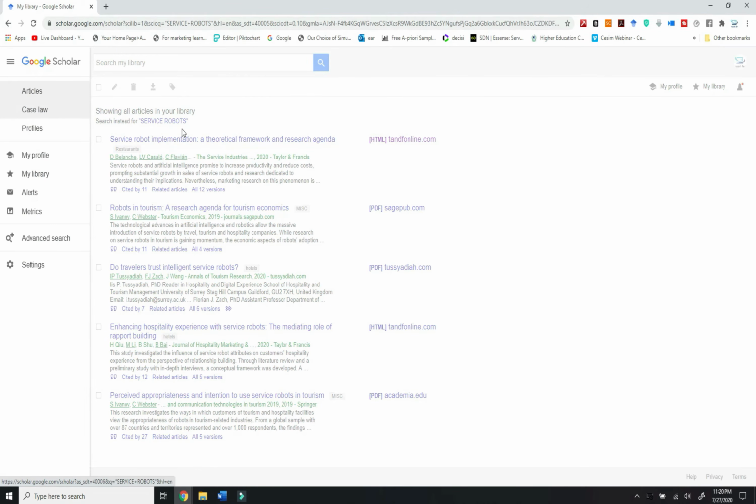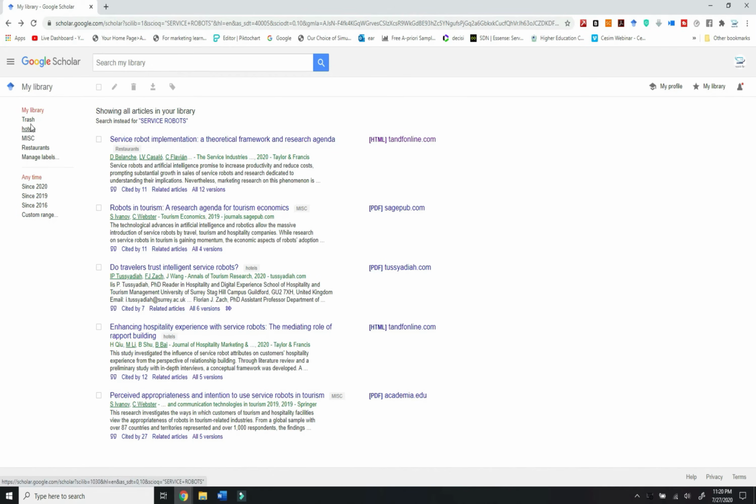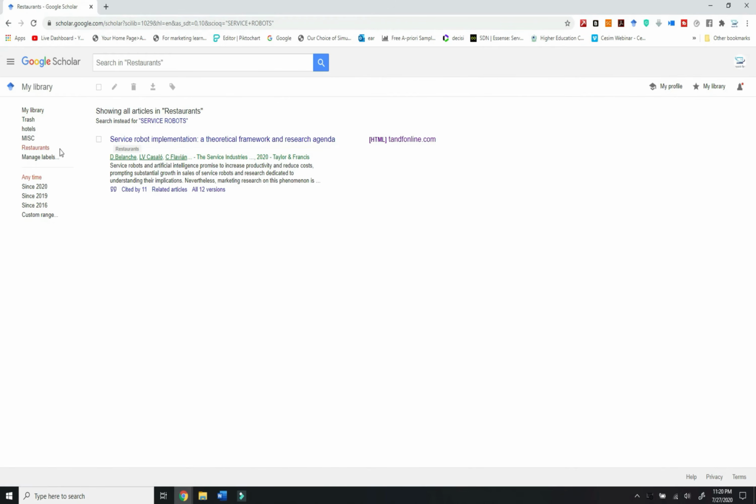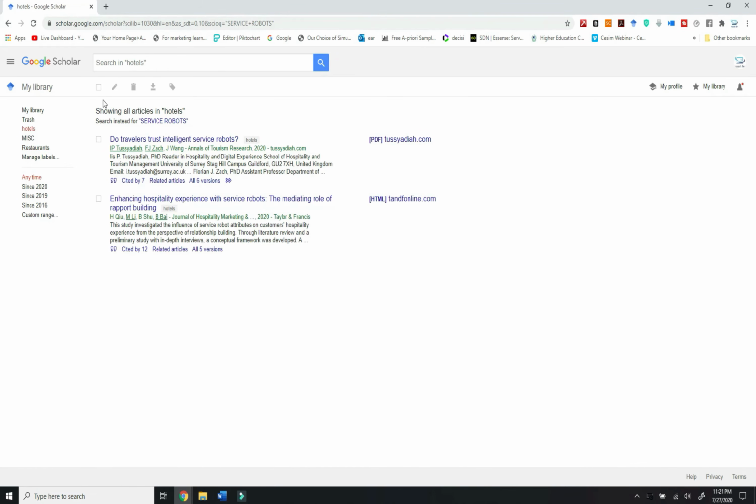You come to my library. Once you get into my library, you just need to click on one of those tags here on the side. So if you look at this one, let's say I'm just going to click on restaurants, then that paper that I tagged for restaurant comes here. For hotels, whatever. Now let's say I use these papers, simple, and I want to get the citations for this paper, so I click here. Once I click here, all the articles in that tag are going to be selected.